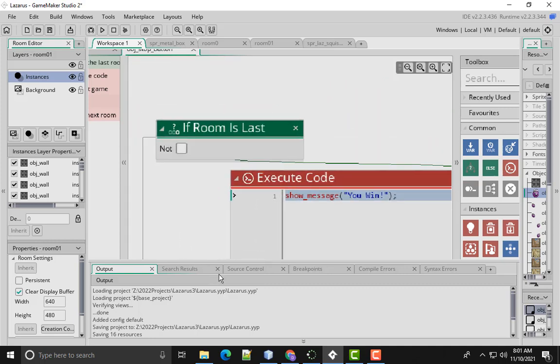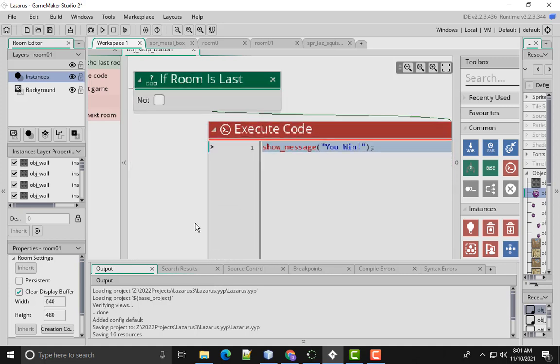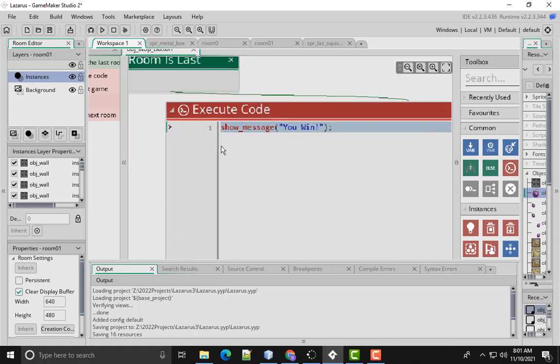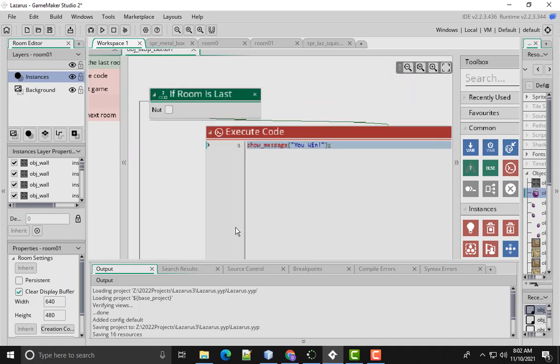So again, this is a collision event between Lazarus and the stop button. And so all you have to do is type this in exactly as you see it. Show message. Show underscore message, open parenthesis, open double quote, You win, close double quote. And that will put that message up on the screen. And there will also be an OK button there. So, you know, a lot of people say, well, this will disappear right away. Well, no, actually, it waits for you to say OK.